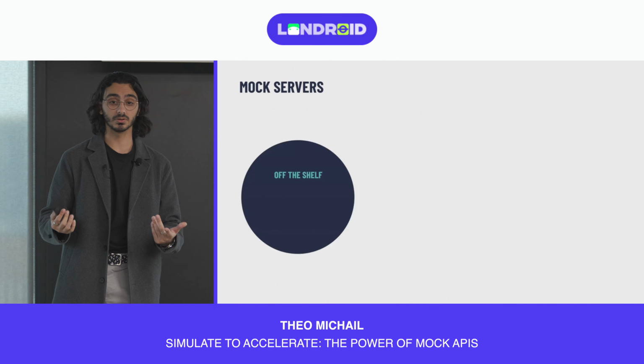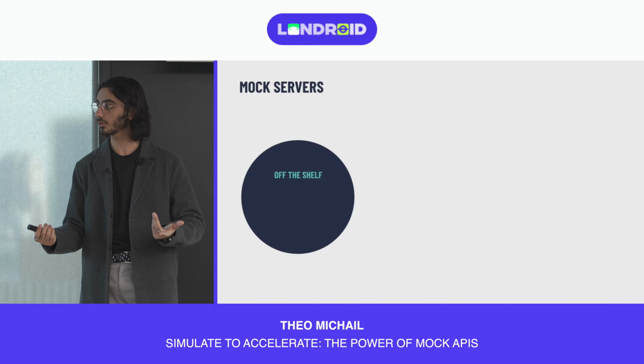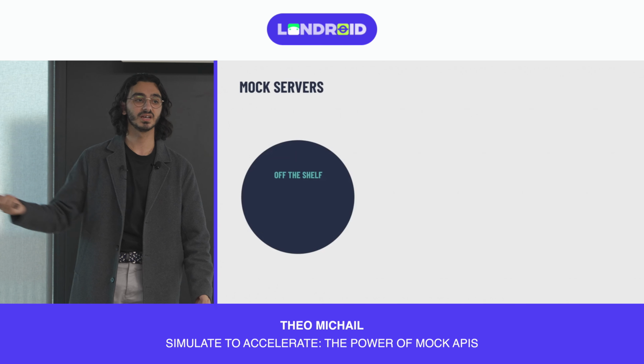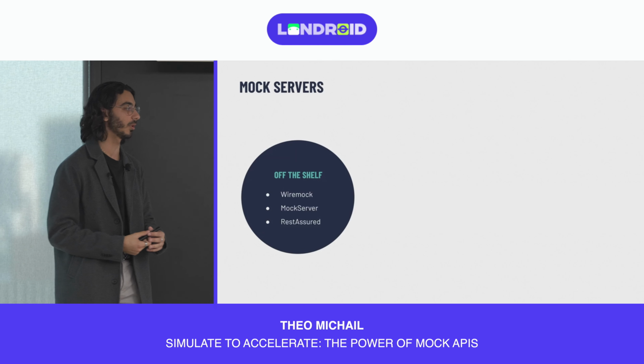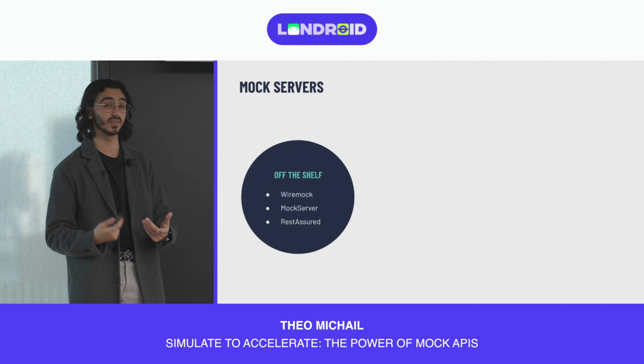There's various products that you could use for a mock server. You can use something off the shelf, and this is something like WireMock, MockServer, REST Assured. There's lots of stuff out on the market if you want to use something like this. Most of them are free and open source.